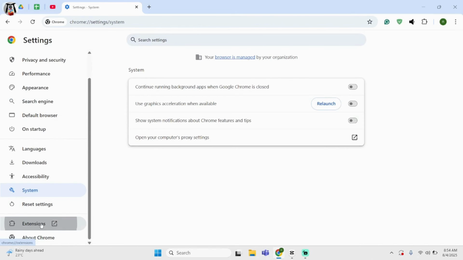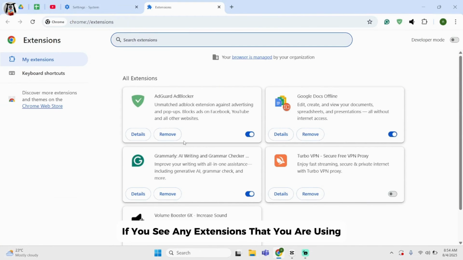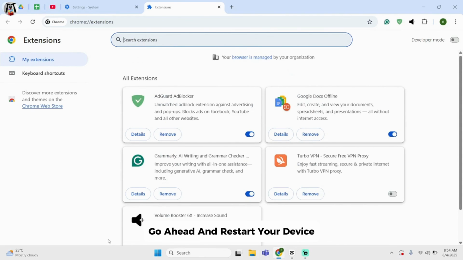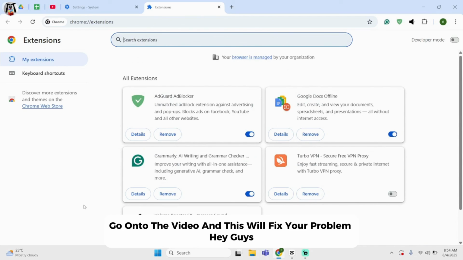on Extensions. If you see any extensions that you are using, toggle them all off. And once you do so, go ahead and restart your device, launch your Chrome, go onto the video, and this will fix your problem.